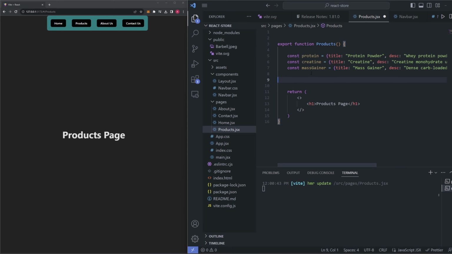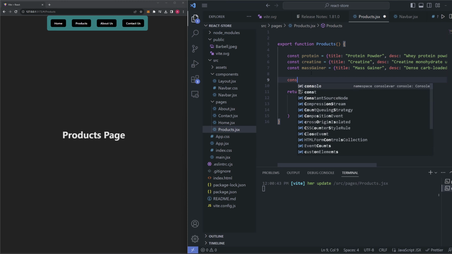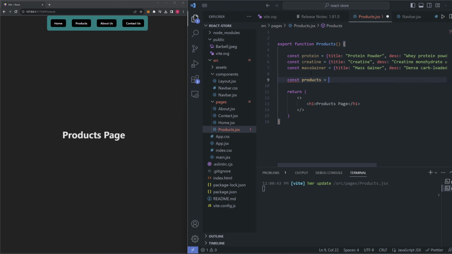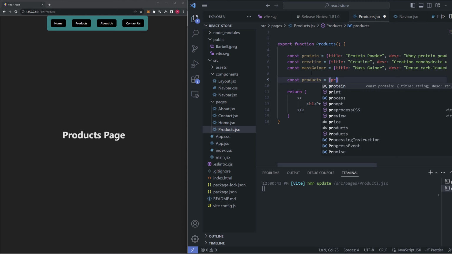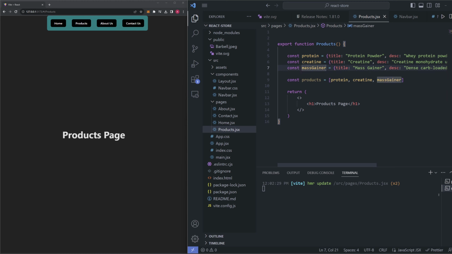So next thing I want to do is just go ahead and make an array that just has these 3 objects in them. So to do that, we will just write an array. We'll call it products. We'll say const products, and then we're just going to fill in these products that we have. So we'll do protein, creatine, and mass gainer. So now we have all three of our actual objects in this products array now.